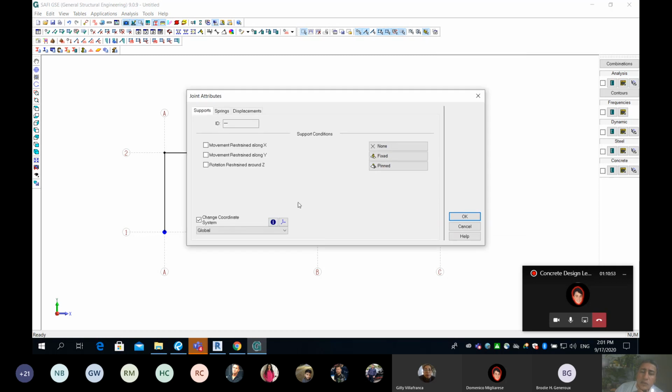When you click on joint attributes, you can see this is where you assign a support. Some of those are kind of complicated for our course, like springs, which means elastic support, or displacement. Those are advanced supports, but here is really what you want to do. If you want to go very simple, you can simply click on bend. It means it's hinged, okay? And guys, as I click on bend, please watch what's happening on the left side.